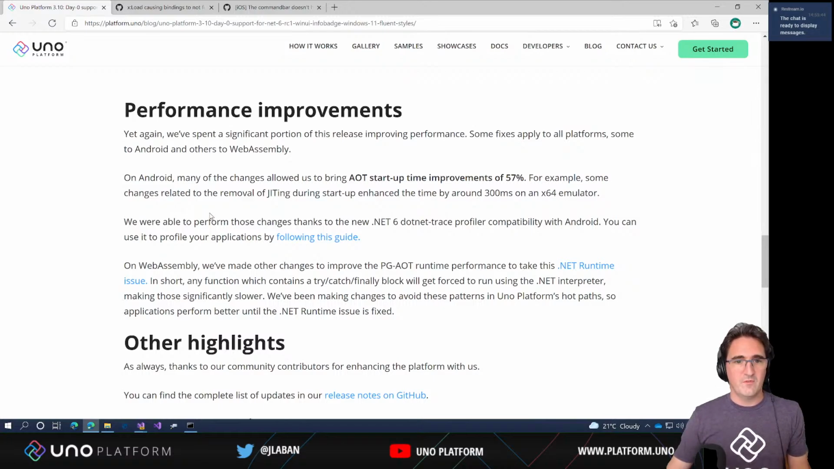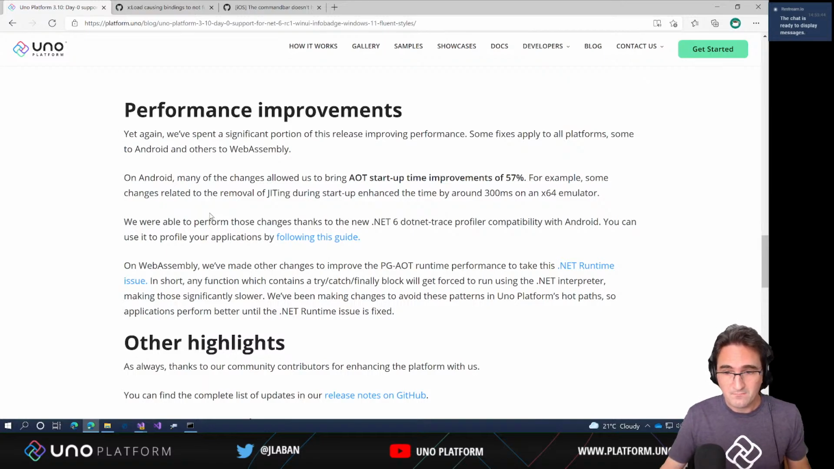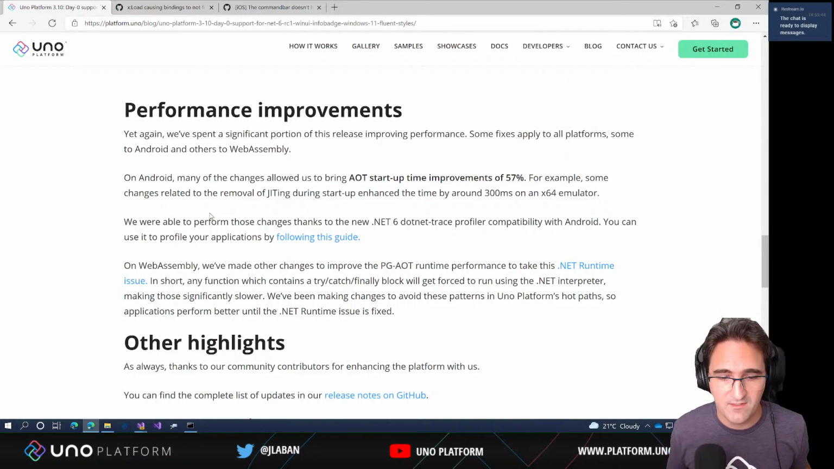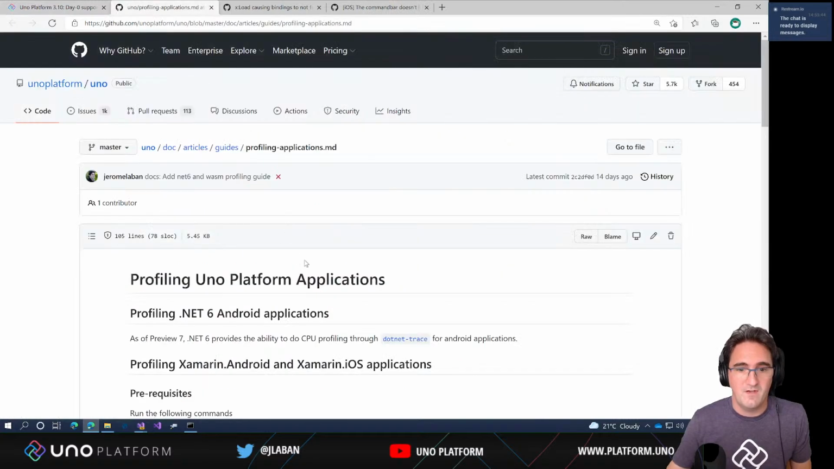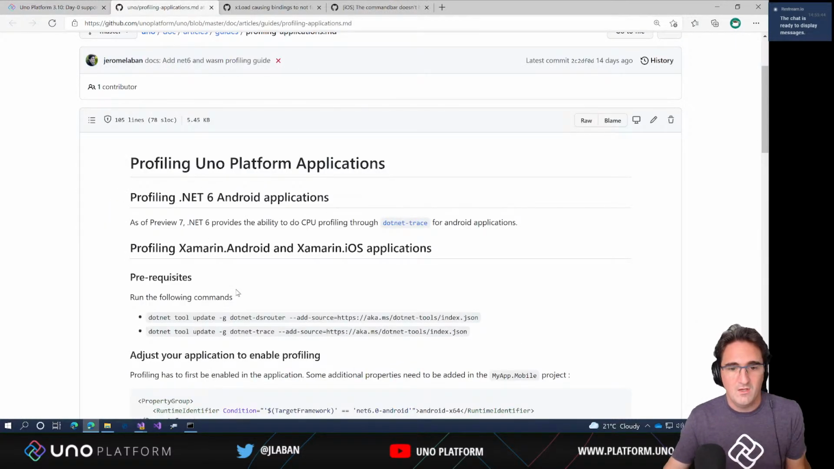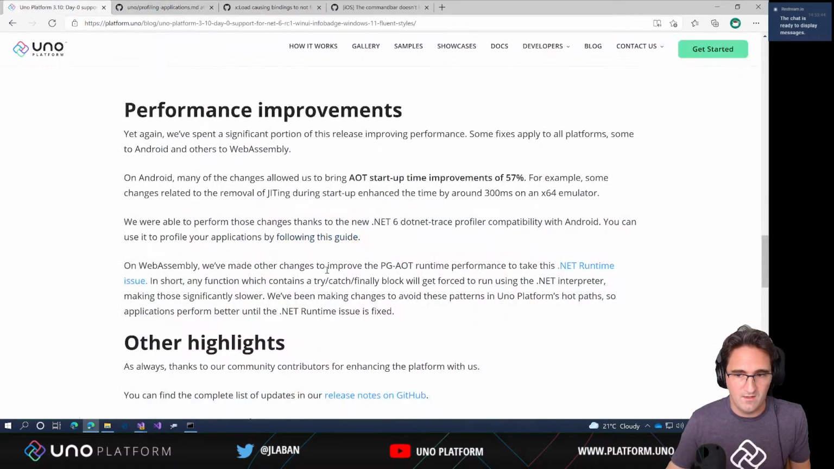A few additional performance improvements that we've made for iOS, for all targets, and especially for Android. Now that we have .NET 6, I made a session last week about the profiling aspect of .NET 6, where there's a guide available here. If you want to profile an application, it's going to be available here, so you can follow all the steps to start profiling your application. What's new, and what allowed us to do some improvements in Uno for Android, is that it's now possible to profile AOT-enabled applications for Android, which was not possible before.